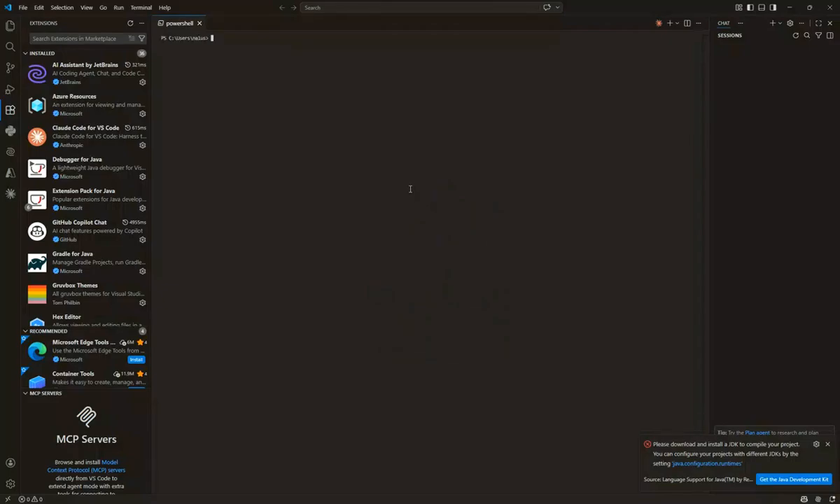Once your project is set up, you can create a new Java file by right-clicking the src folder, selecting New File, and naming it with a .java extension. VS Code provides syntax highlighting and code completion to make your coding experience smoother. When you're ready to run your Java file, simply right-click in the editor and select Run Java. This will compile and execute your code, and you can see the output in the terminal window at the bottom.